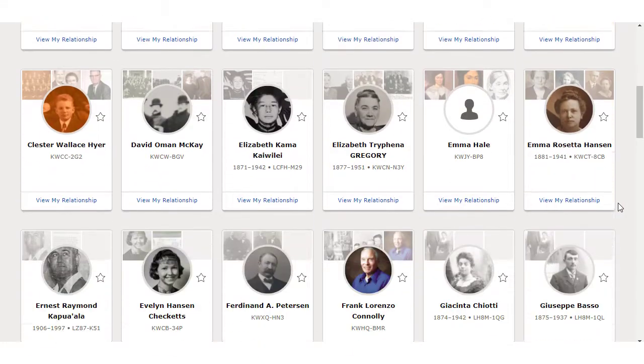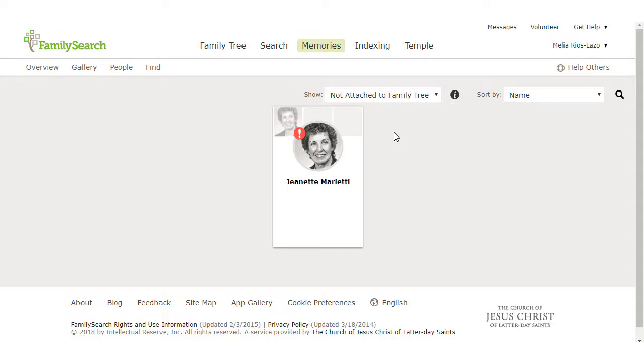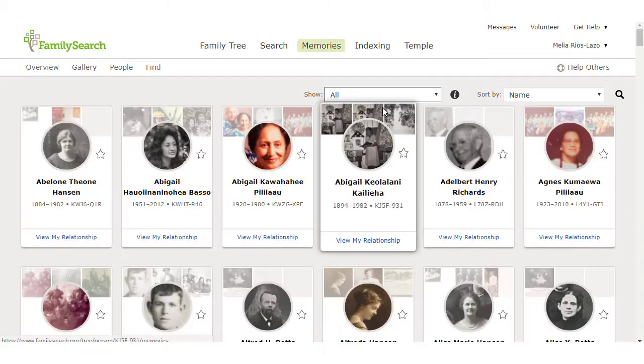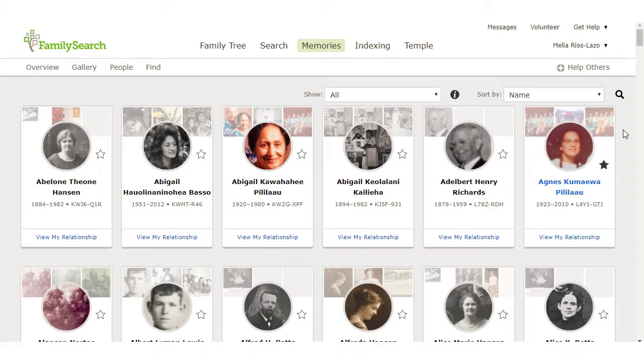You always want to tag them so that they are accessible to others. If they're not tagged, then people are not going to be able to find it. So here's one that I actually need to tag in the Family Tree that I haven't done yet. Let's go back to all. Now if you see these stars, just like on Family Tree, you can click on those stars and watch that ancestor. When somebody puts any documents or memories up, you'll be notified by email.